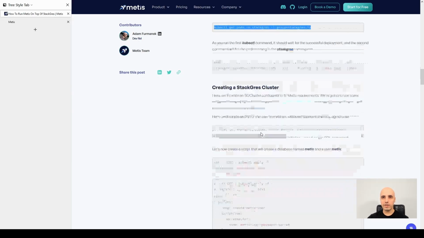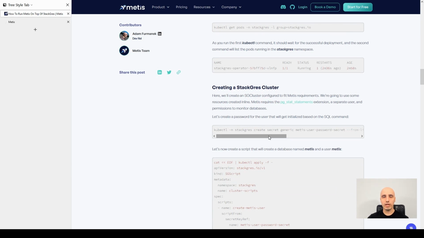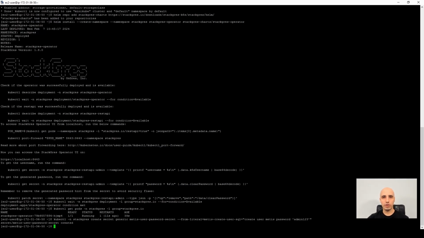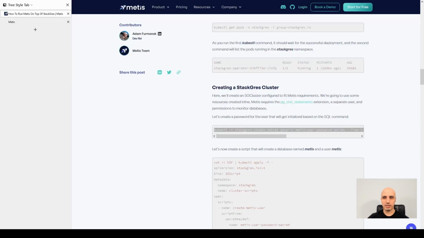So the very first thing we need to do is create a username and a password. So we are going to create the username Metis, and with password admin123. Obviously, feel free to use a different password. Do not go with defaults. And this is the user that Metis will use to monitor your cluster, your database server.